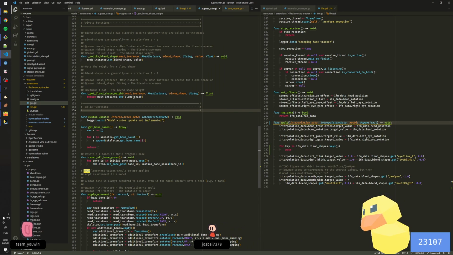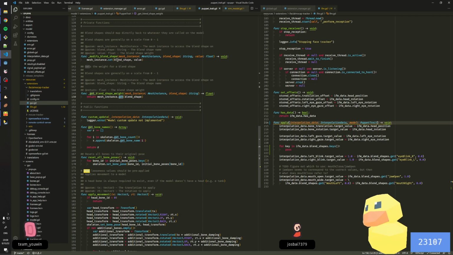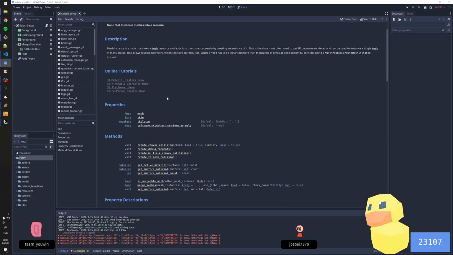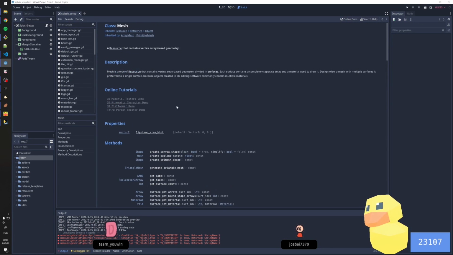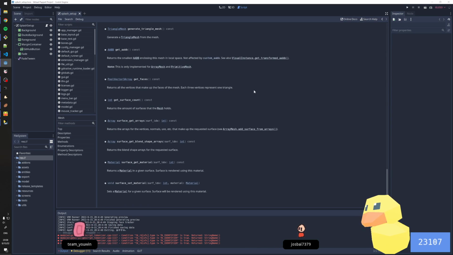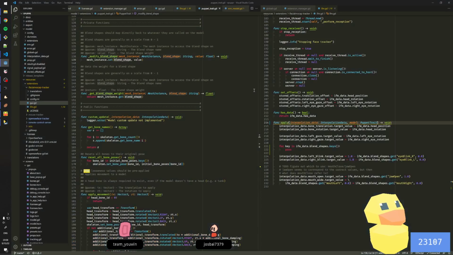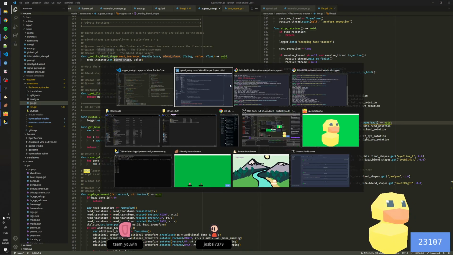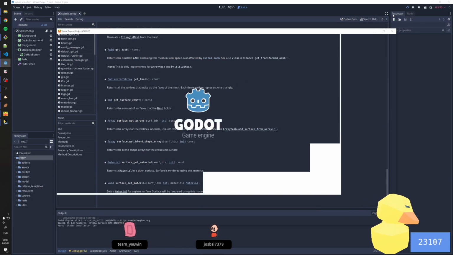Because you can do it like this, where you just get this, or you can set blend shape to a value. So is it stored on the mesh? No. Well, maybe. Surface get blend shape arrays. Maybe I could pull all of the blend shapes from there. Returns the blend shape arrays for the requested surface. Okay. Thanks for nothing. Okay, so let's do this again.